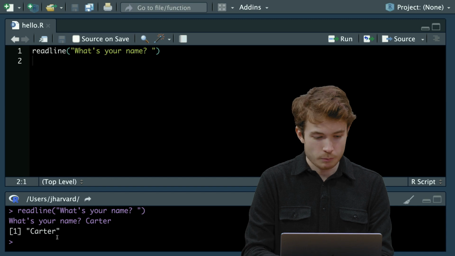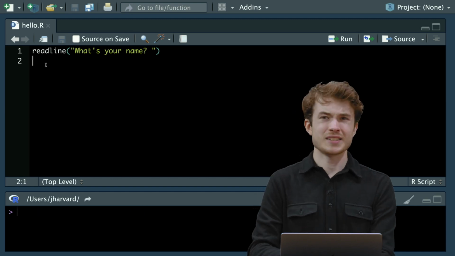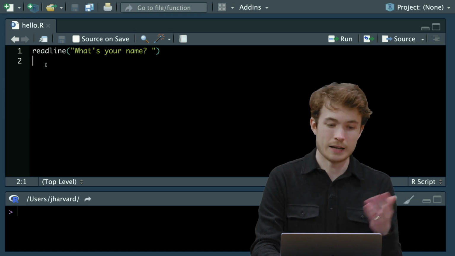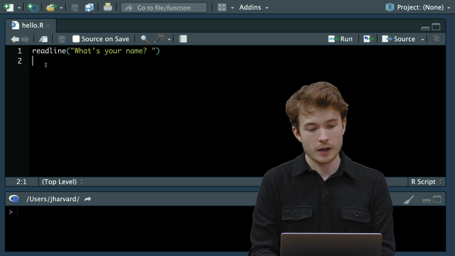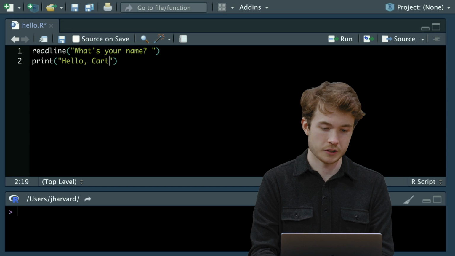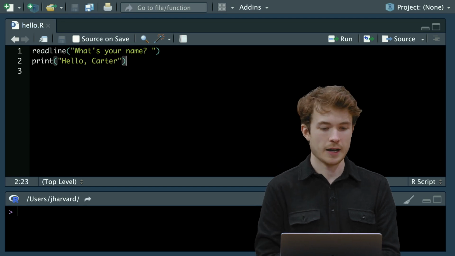Let me clear my console, and ideally, I want to say something like this. I want to say, hello, Carter. So I could use print again. Maybe on line 2 now, I choose to say print, and then hello, comma, Carter. And I'll save this file again.